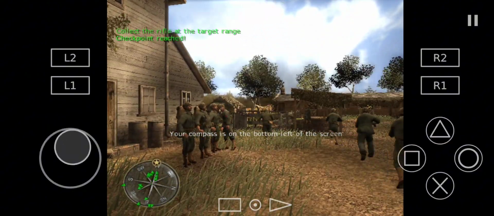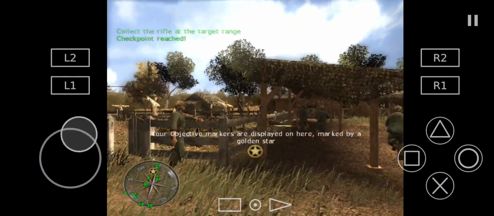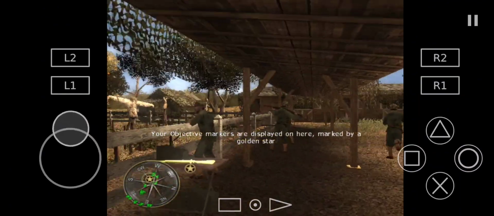By the end of the day, AetherSX2 is the best apps to run PlayStation 2 games on your Android phones.